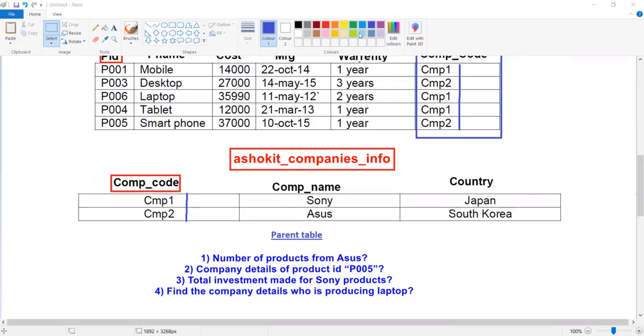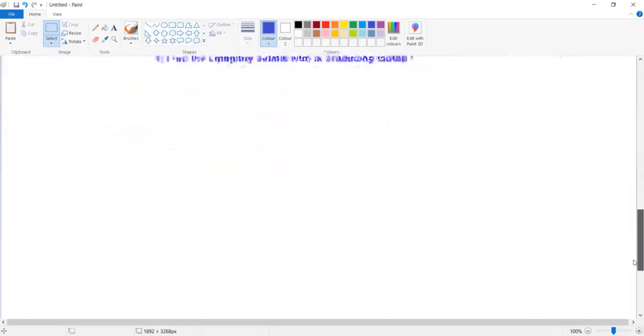What would be the parent table and what would be the child table? Companies is nothing but the parent table and products is nothing but the child table, sir. Understand? Yes. As we have discussed, the second scenario.